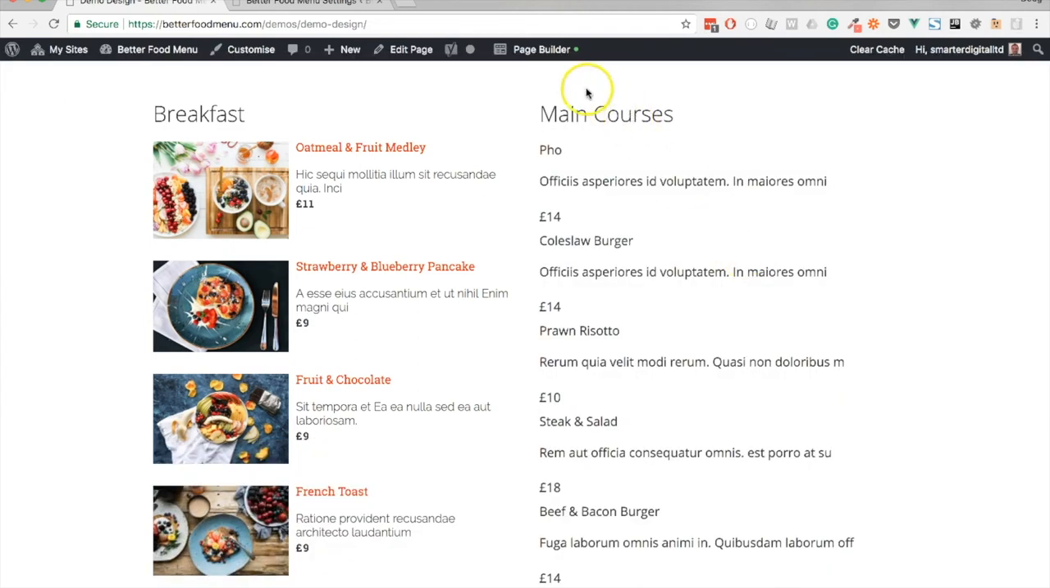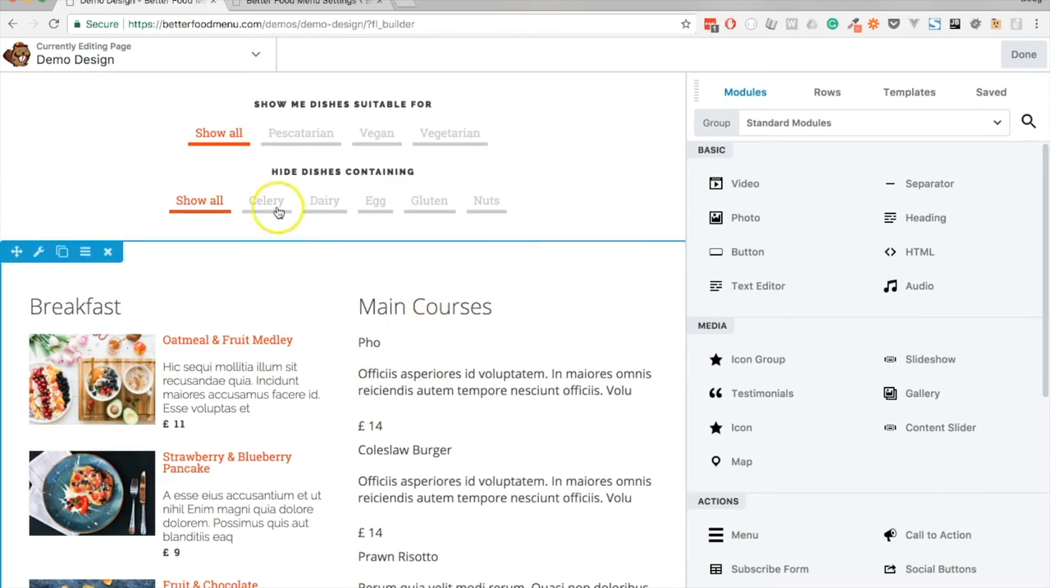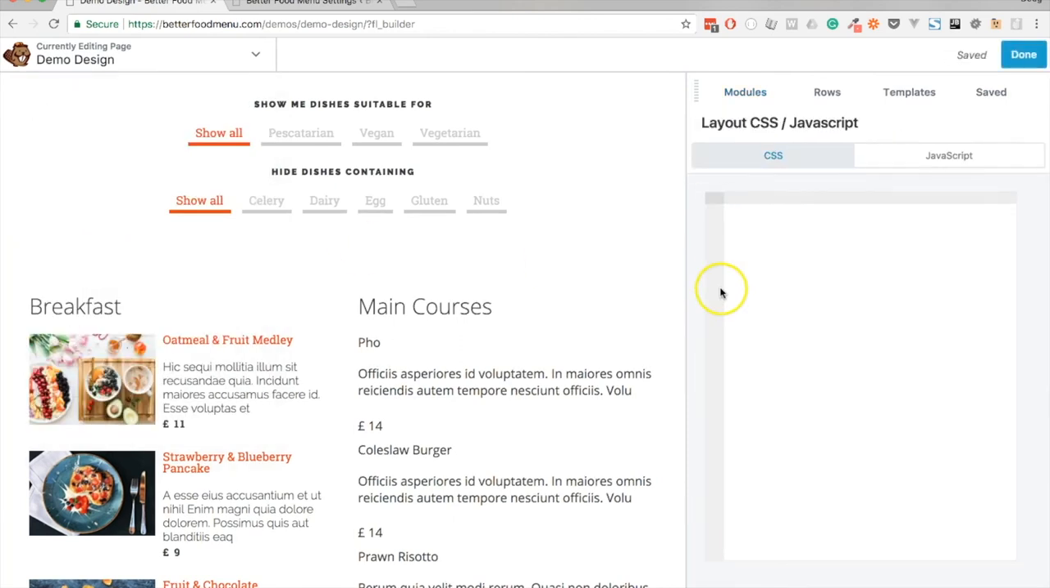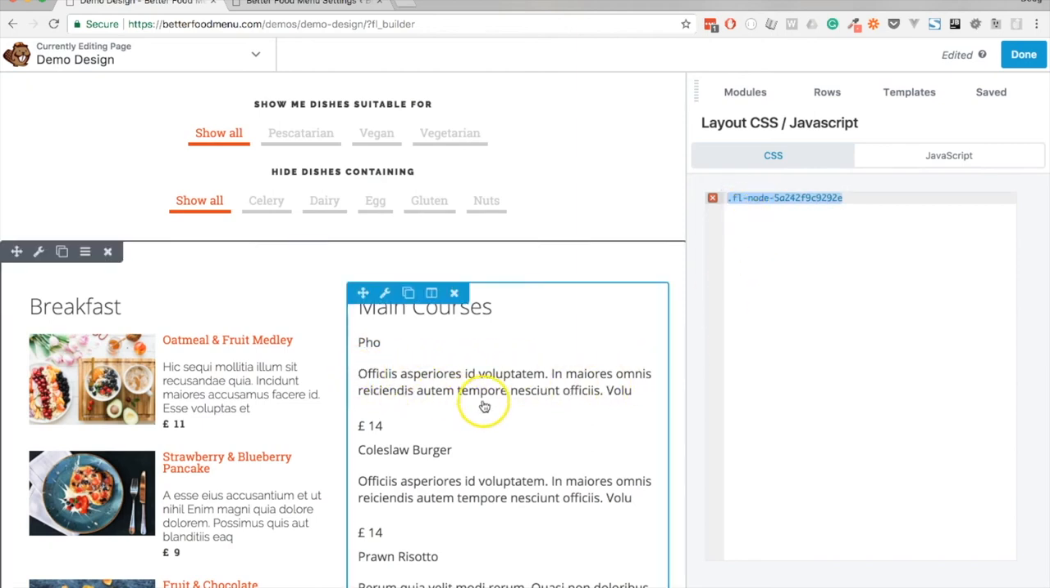I'm going to reopen the page builder, and this time I'm going to head to the Tools menu in Beaver Builder at the top left. I'm going to choose Layout, CSS, and JavaScript. So with the node ID still in my clipboard, I'm going to type .fl-node- and then paste in that ID. What this is doing is going to select the entire module, but what we actually want to do is hide the description that we see here.